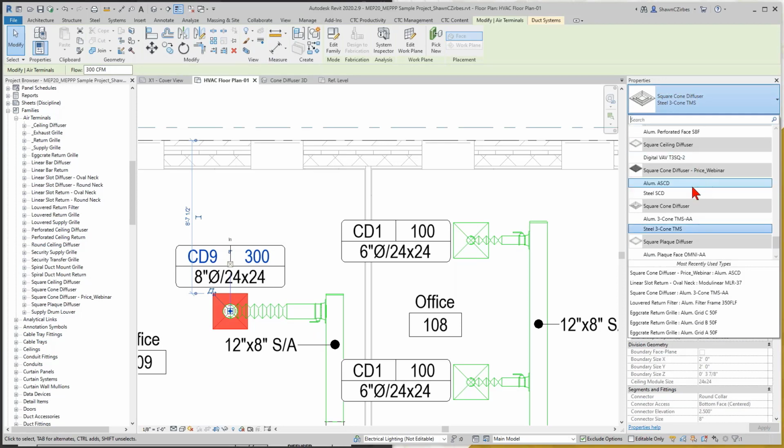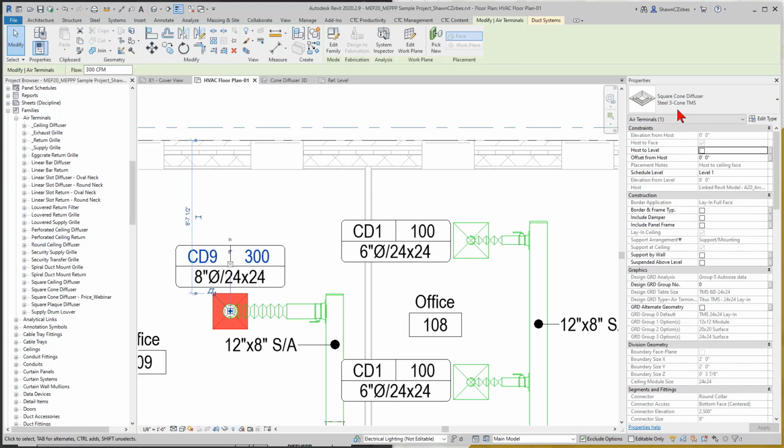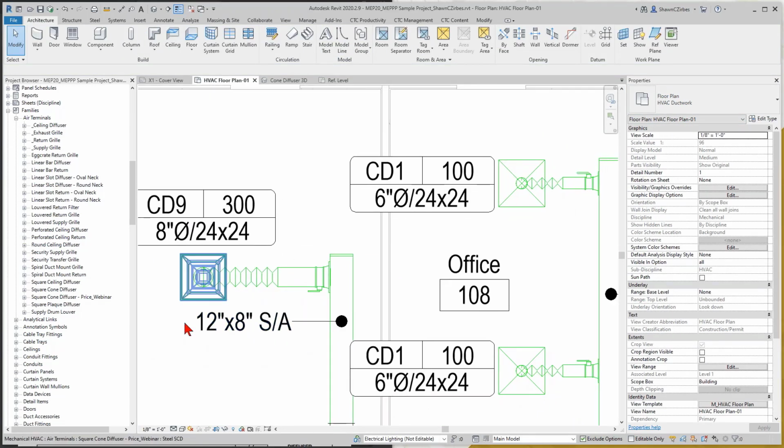So let's drop this list down. Let's go pick that Square Cone Diffuser price from the webinar. Let's use that steel SCD that I'm pretty sure I got all the graphics in there correctly. There it is. Different family. This is the manufacturer's graphics right there. I can see the difference between that and the default one that came out of the box.